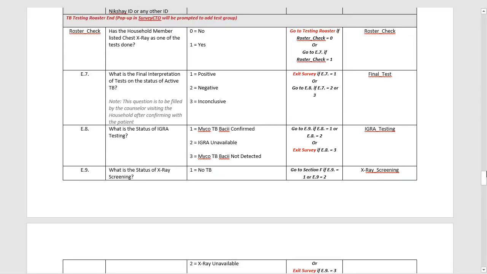The next question is a roster check. The question is, has the household member listed chest X-ray as one of the tests done? If the response is no, then kindly get a prescription from MO and get an X-ray done. Getting an X-ray done is mandatory. The result of X-ray needs to be added in the roster and then move forward. If the response is yes, then the next question appears.